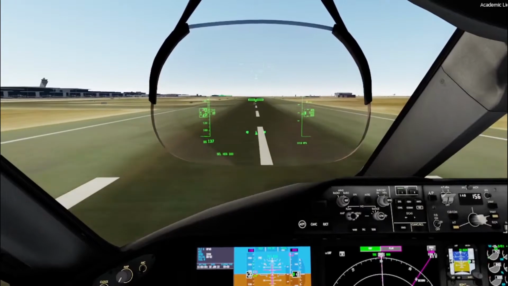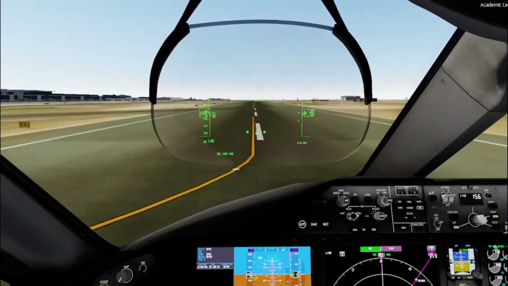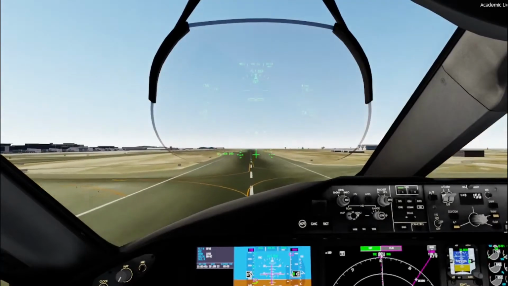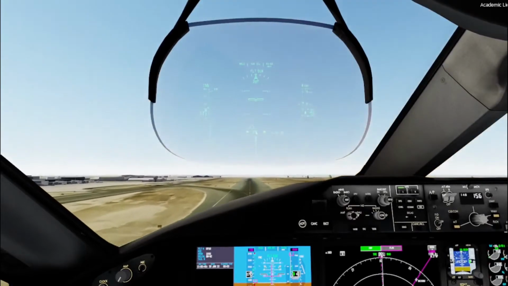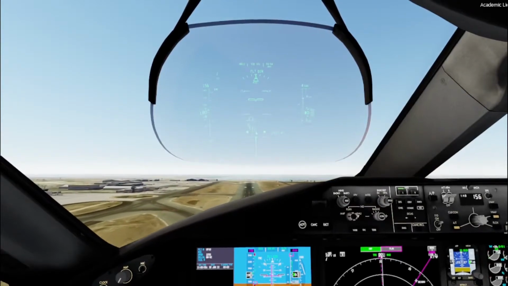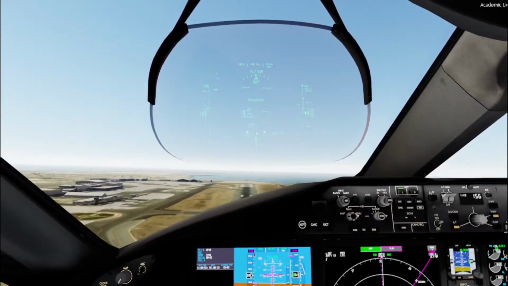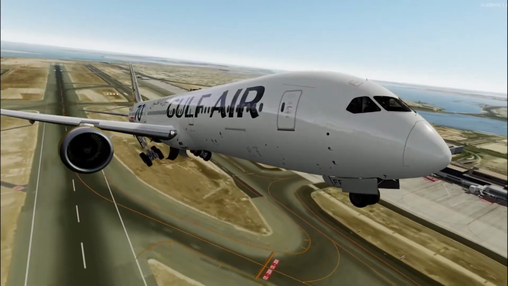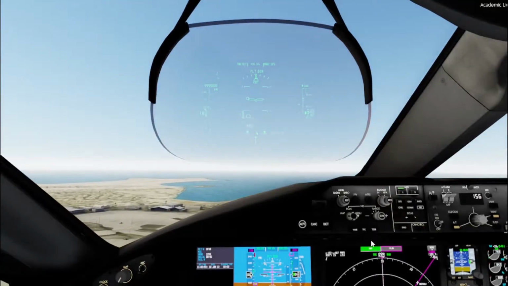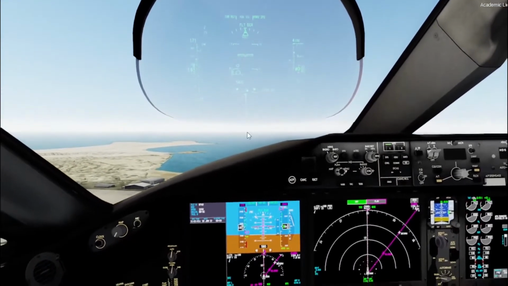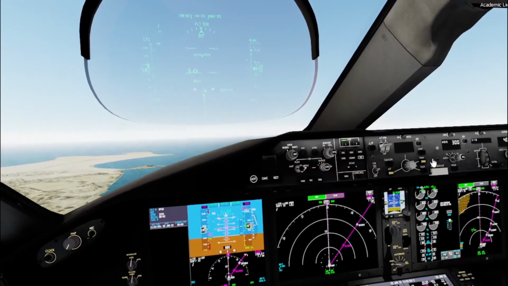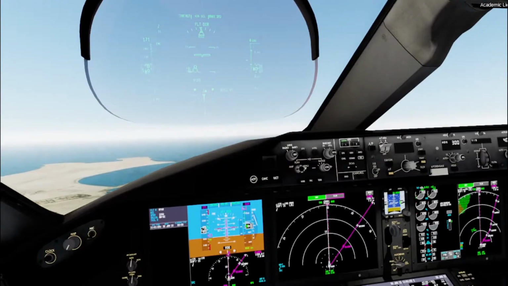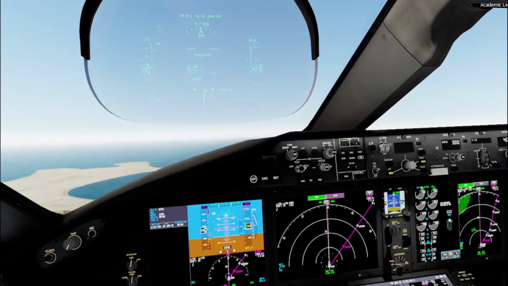V1. Rotate. V2. Positive rate. Gear up. There we go. Gear is coming up. Look at that. I want to pay attention here for a second. We're going to be making the left-hand turn basically straight away here. So it wants us to leave it.